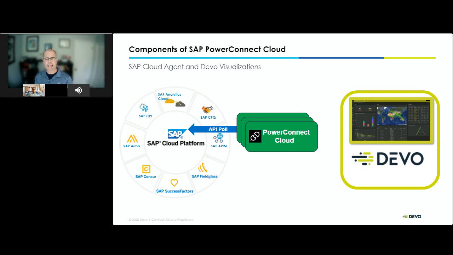Because we use the API Business Hub, we have access to over 3,000 APIs across the portfolio of products offered by SAP. And this includes SuccessFactors, Concur, Ariba Fieldglass, CPI, API-M. You see them listed over there on the left as a sample. Now, as your organization migrates from on-prem process integration, for example, you can use PowerConnect Cloud and Devo in monitoring blue-green deployments, ensuring successful transitions to the cloud.